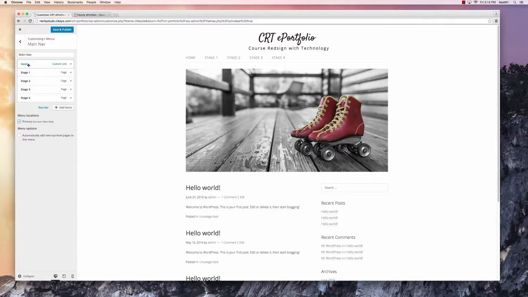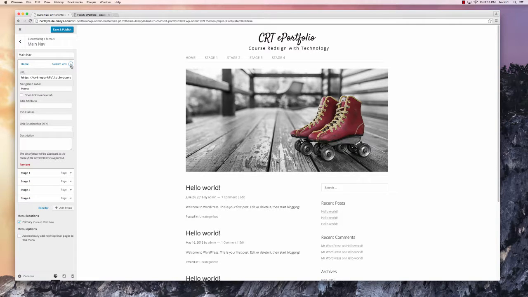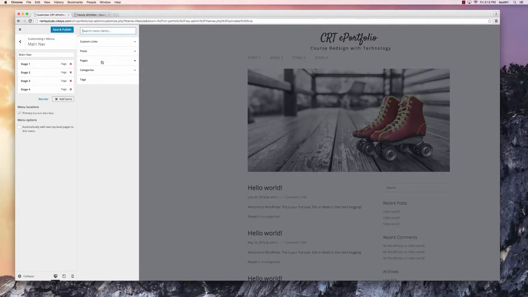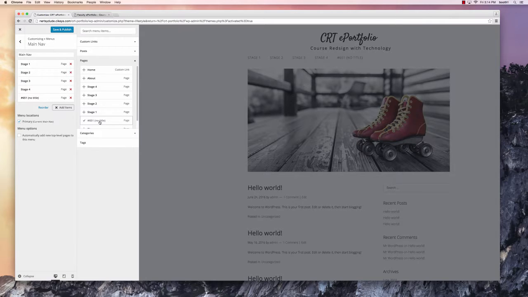Now you'll notice on home over on the left hand side, this is a custom link. This custom link is actually pointing back to Michelle's site, which we don't want. So I'm going to go ahead and remove this link. I'm going to click Add Items, and I'm going to go to Pages, and we're going to click this 651 No Title. This is actually the page containing the content that we want. It just doesn't have a title, which is why it's given just a number and no title.